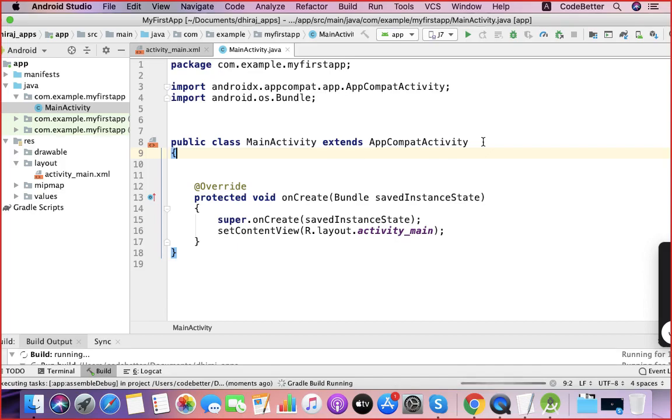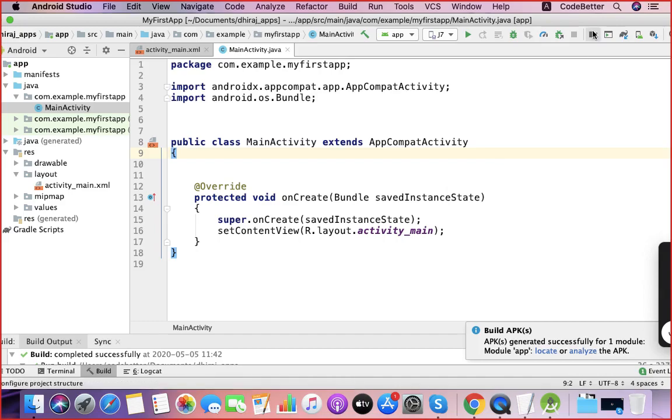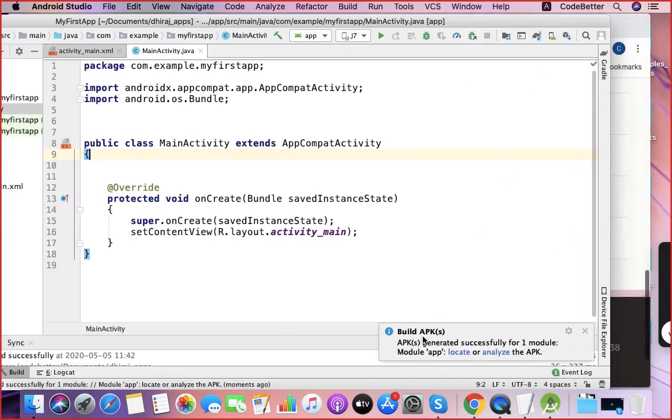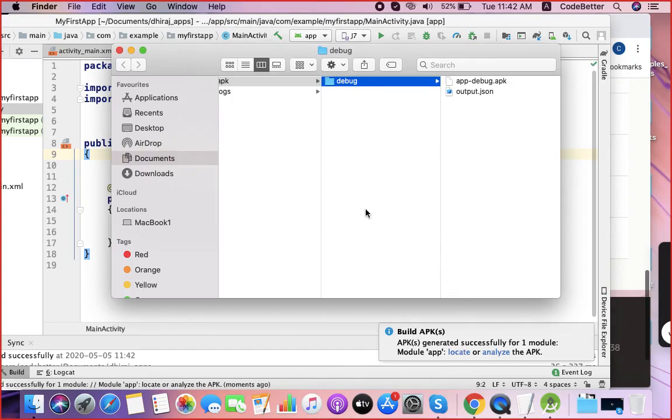Dot APK is nothing but an Android setup, an Android app. So whenever you download some app from the Play Store, what are you downloading? You are downloading an .apk file. So the same file we are creating while building the project. So you can see here that the .apk generated successfully, and I can click on this locate option, and when I click on it, it will take me to the folder on the Windows machine or whatever machine you are working on, where you will get the .apk file.